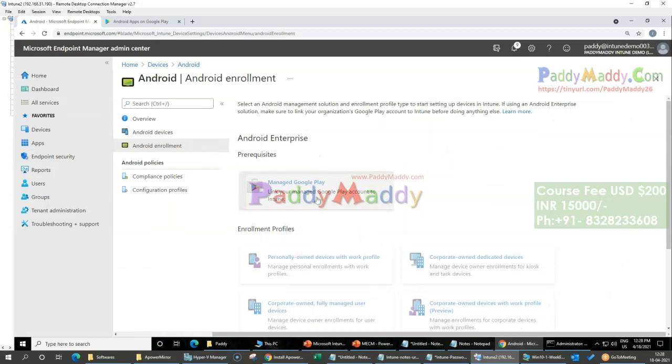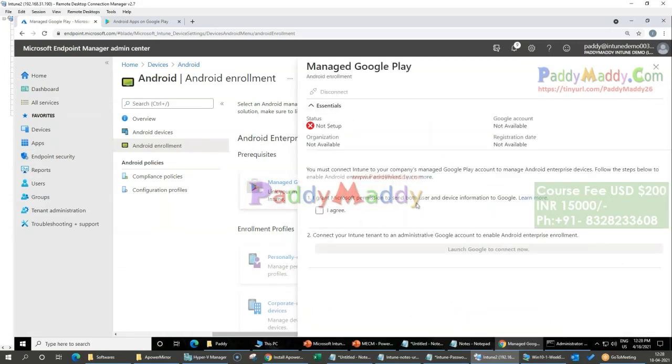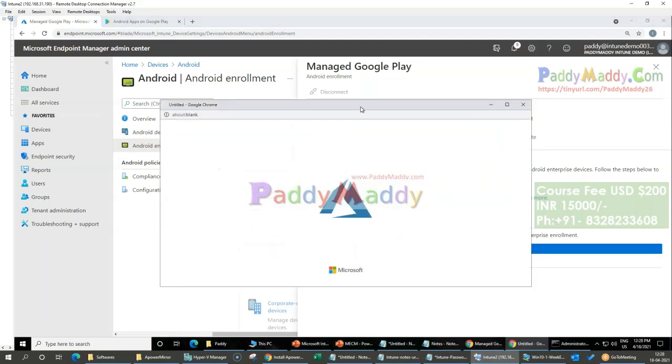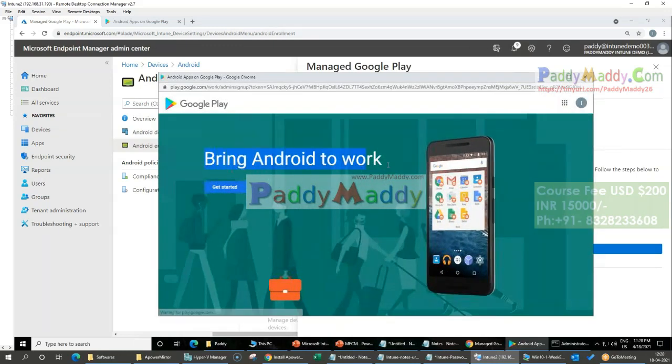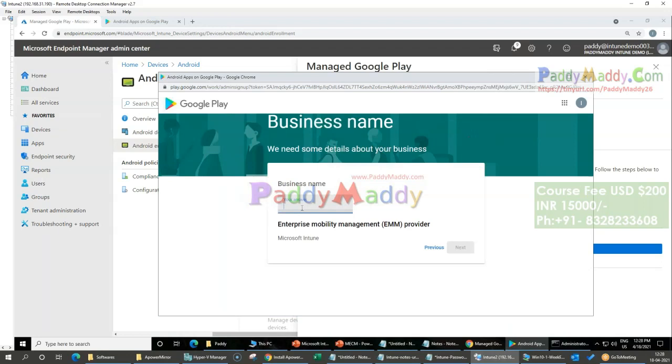So what I'm going to do is integrate my Google account. Think that I have already created an account for my company. I'm agreeing to the policy between Microsoft and Google and launching the Google Connect now. This opens a new window, and you need to go through a sign-up process for Android for Work. So the Google pathway would be Android for Work. You click Get Started, and you give your company name. In this case, my company name is Learn in My Lab.